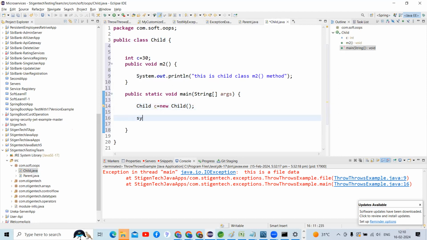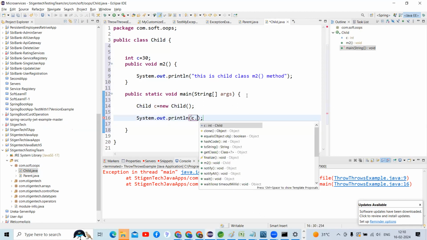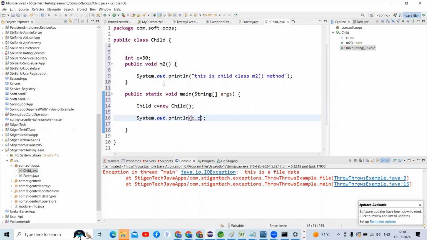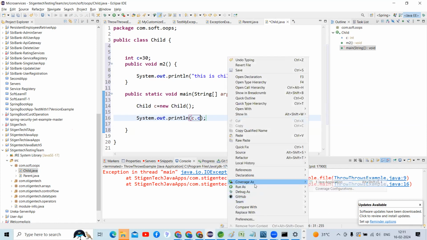And see here, guys, I'm going to call System.out.println of c.c. Here c is the child class reference variable. c is the variable name. Yes or no, guys? Yes, sir. You people can check here.